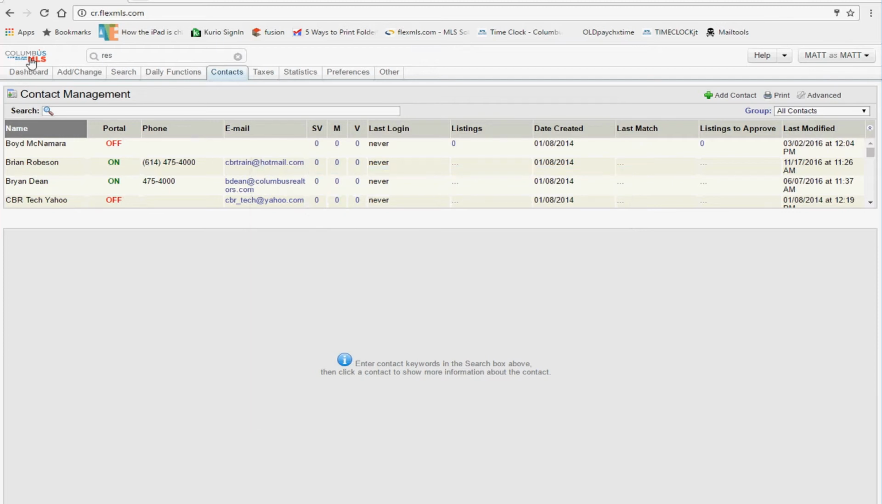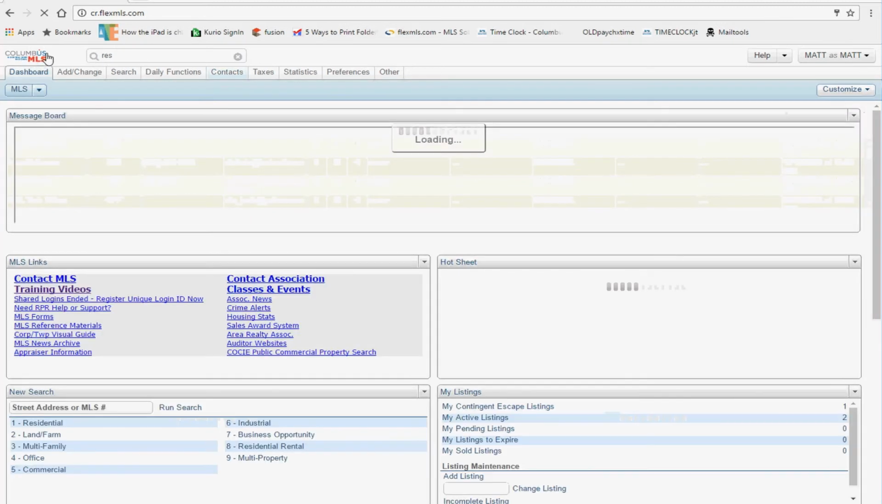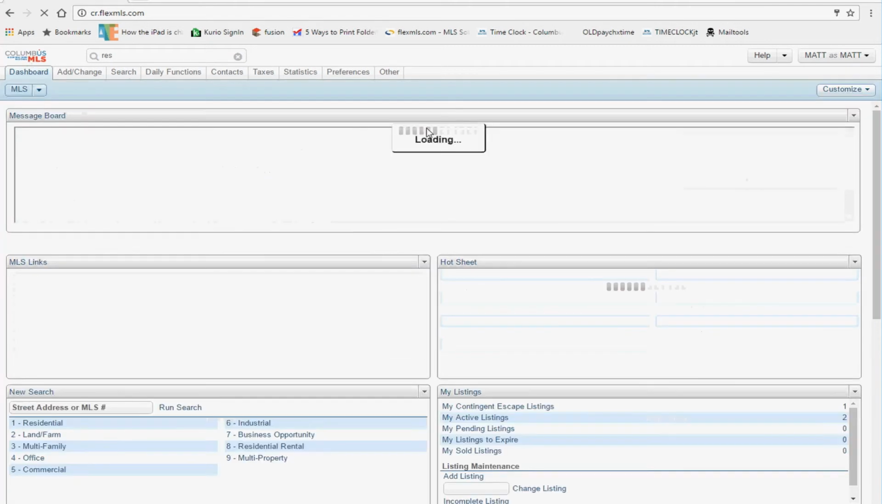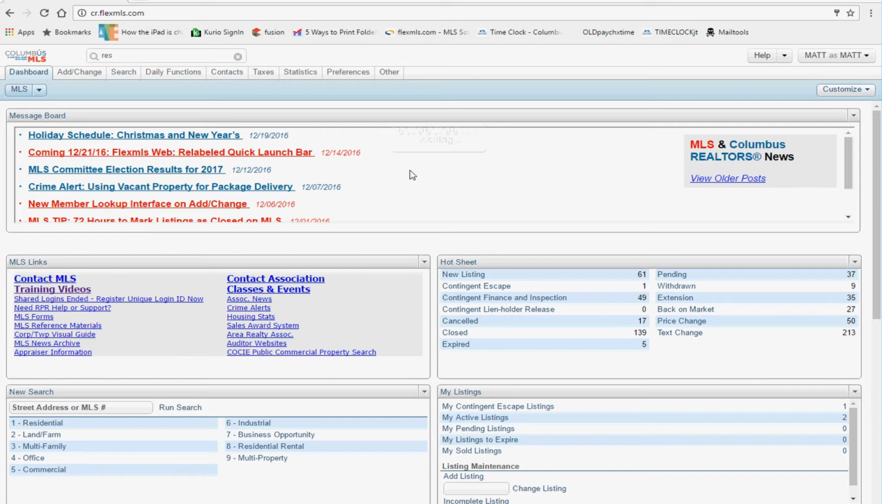If you want to see specific to Columbus videos, again, you go to the red MLS at the top left-hand corner, or when you log in, just simply go to the MLS links box right down here, and then click on training videos. So lots of help available online. Now what I want to do is go through and show you customizing this dashboard. So this is the dashboard. This is the gadgets that you're going to see when you first log in.